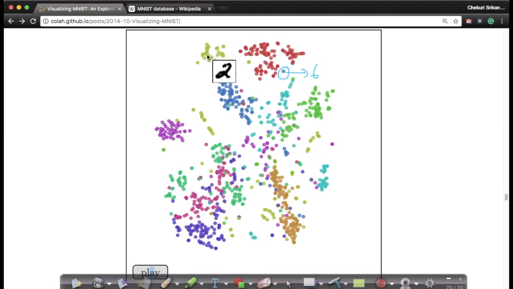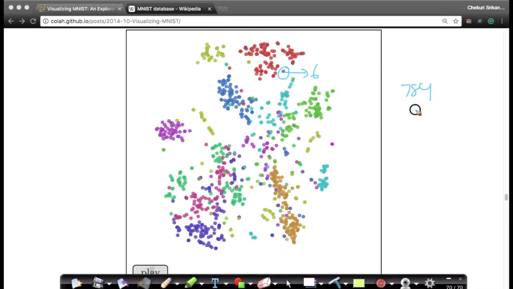All these light greens are your 2s. All these blues are your 6s. All these purple colors are your 8s. Your dark greens here are your 3s. Your browns are 1s. So what they have done is they have applied t-SNE to transform your data from a 784-dimensional data set to a 2-dimensional data set. This is dimensionality reduction, where I'm taking data which is extremely high dimensional and converting it into a very low dimensional space.